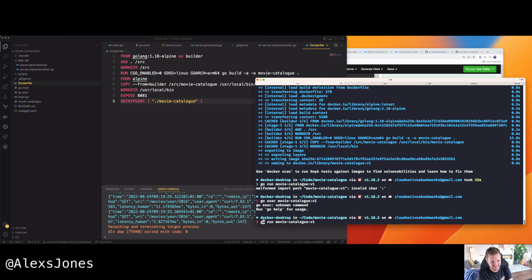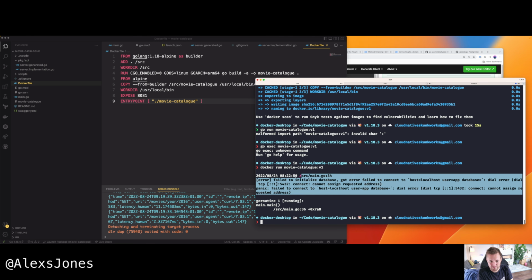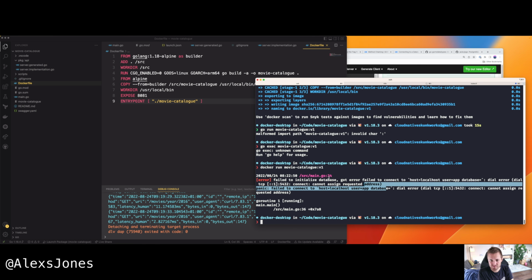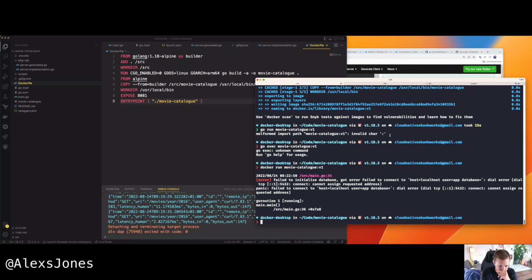Doing a Docker run, which is great. We can see it's working, but of course there are problems: cannot assign address, and so on, which is absolutely fine. This is because we need to provide this. Because we're going to wrap this in a pod, we don't want to bake anything into the Docker image. We're going to pass these in as arguments on the deployment, which means that when we create that deployment, we can pass those through dynamically.